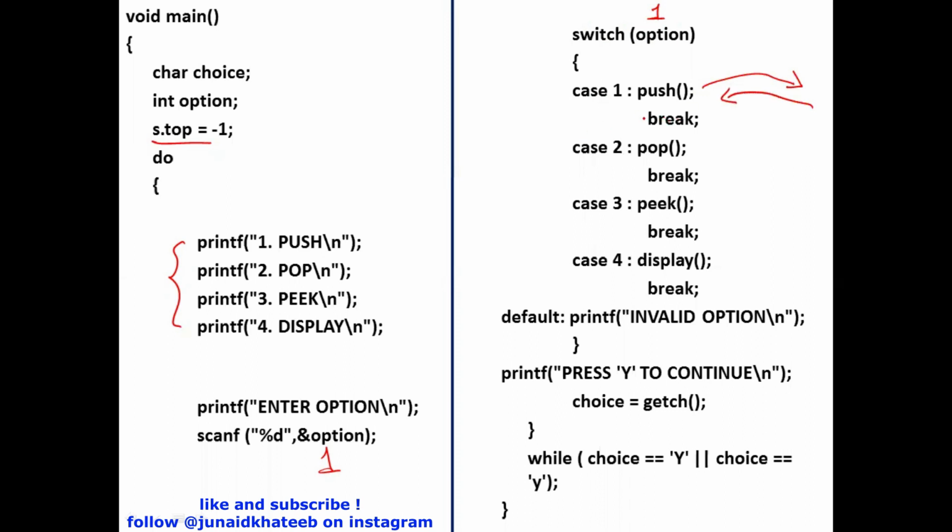Now, as soon as this break statement executes, see push operation, I was required to perform push operation. I've just completed my push operation. As soon as this push operation is complete, I will come out of this particular loop. Now, when I come out of this particular loop, I'll say press Y to continue. Now, this is where I'll ask the user to press Y if he or she wants to continue. Whatever is the character that the user has entered, I will read it using this function called getCh. So getCh function is precisely used for reading a character.